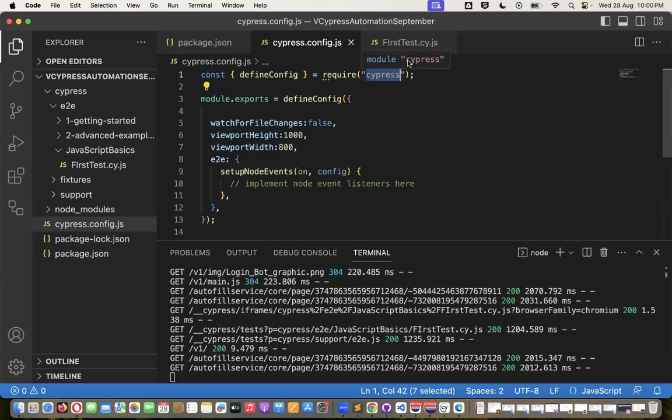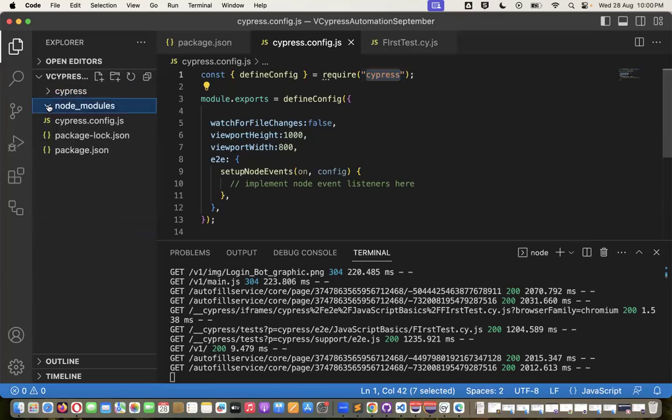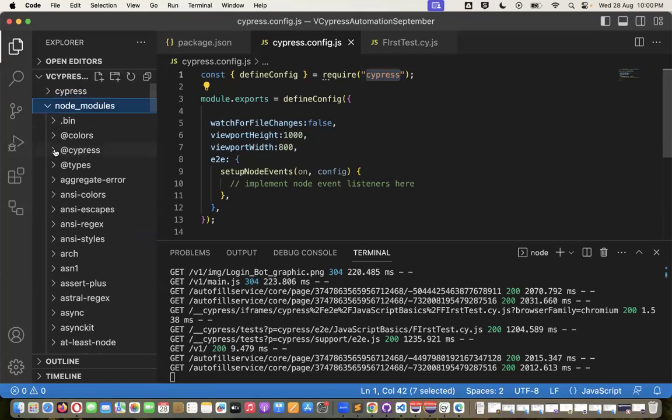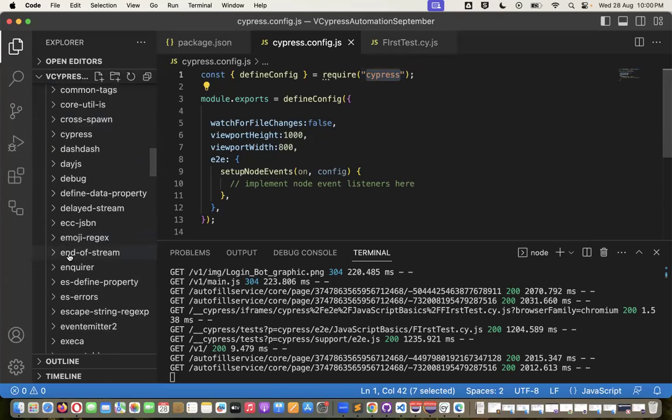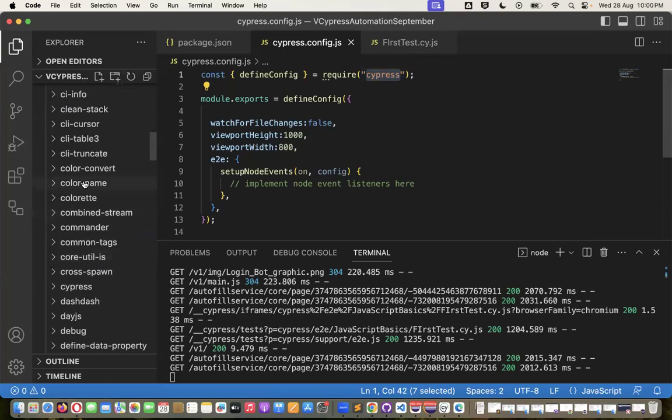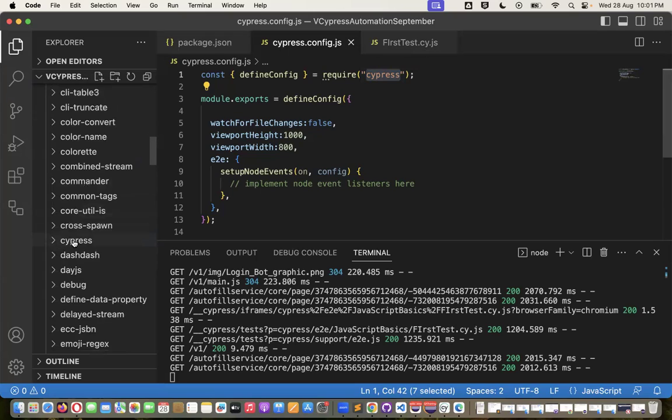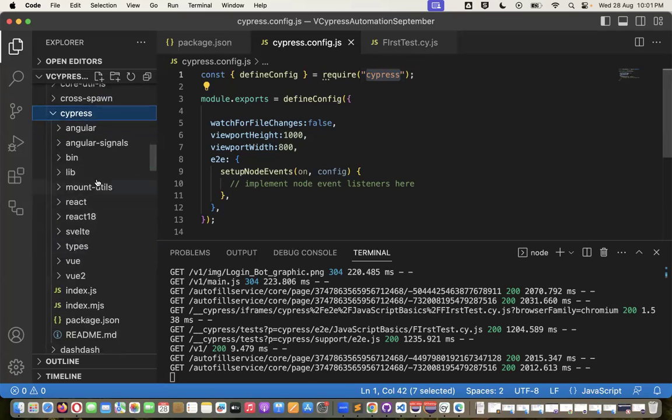Now go to node_modules over here. Everyone can see node_modules, correct? Over here, you can see we have Cypress. Then if you see the below section, everyone can see this Cypress. In this Cypress, you will see the command, whatever is required.